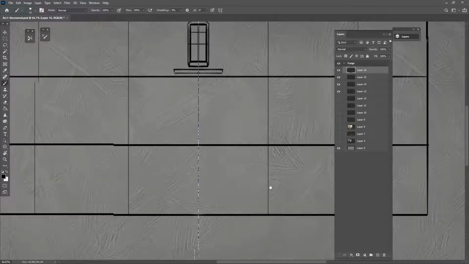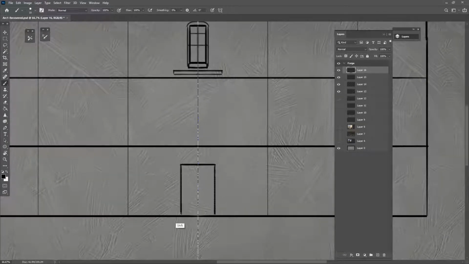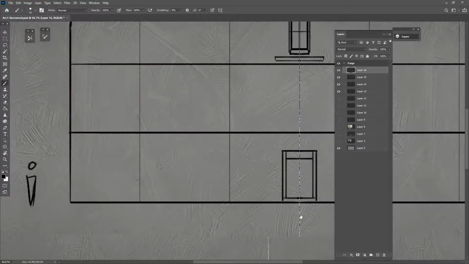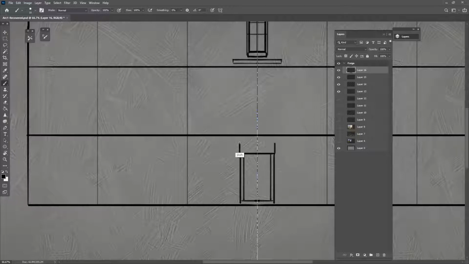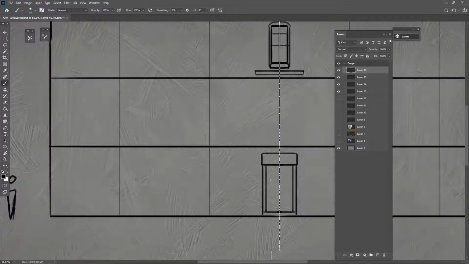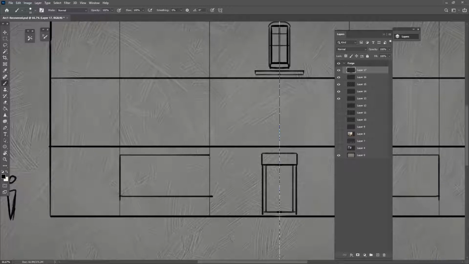Okay, let's do a new layer. Let's say I want a door. I could do something like this. If that looks a little small, maybe I'll put that guy right there. Then I might do something like a window, like a shop window, something like this. Okay. All right. So what do I have here?